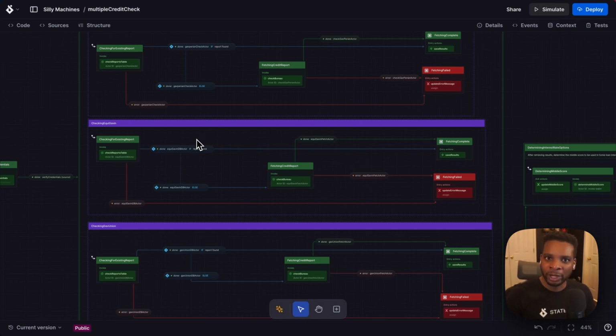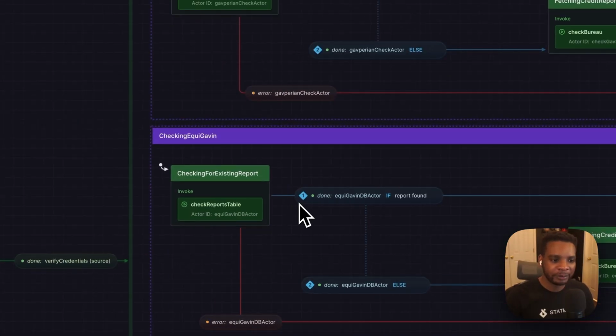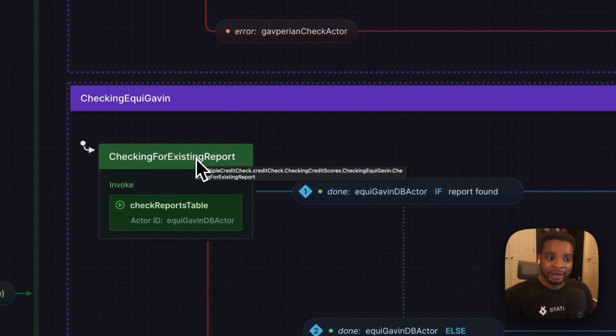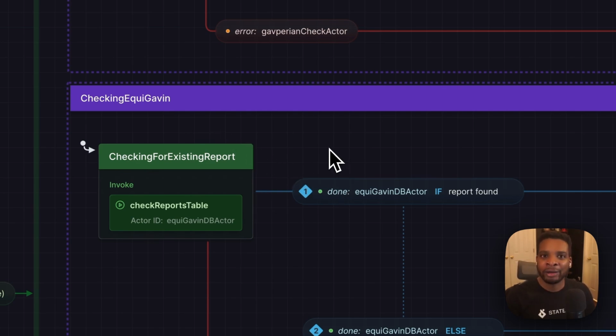But let's walk through the flow and make sure that we understand actually what this whole process is. So in this case, for checking Gavin, we want to make sure that we don't already have that end user's credit information or credit decision on file already. We don't want to overrun his information on a credit report because it can actually hurt your credit, which is why I thought this was a good edge case to consider here.